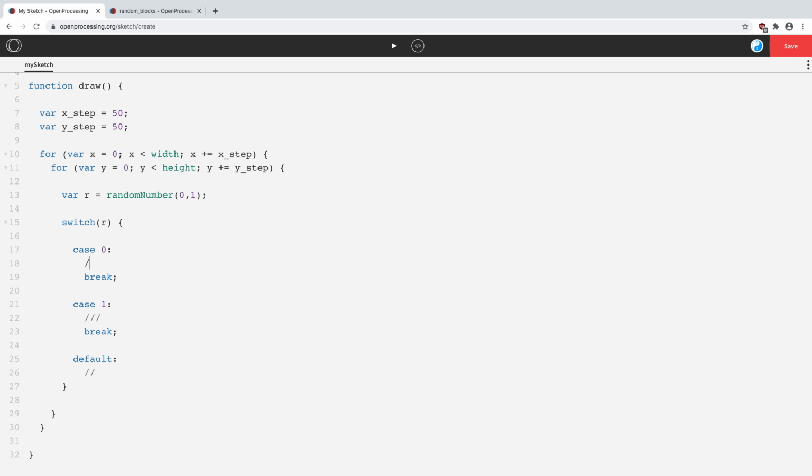So if it's 0, we're going to draw a triangle that goes from, which way should we do it? I'll do XY, which is the top left hand corner, move along X plus X step, and then Y, so that's the top right of that tile, and then the third corner is the bottom left, so X and Y plus Y step.